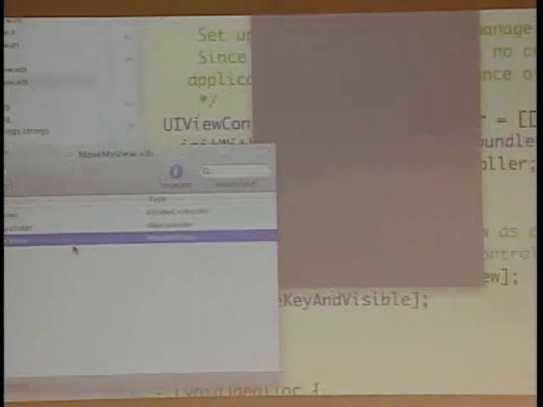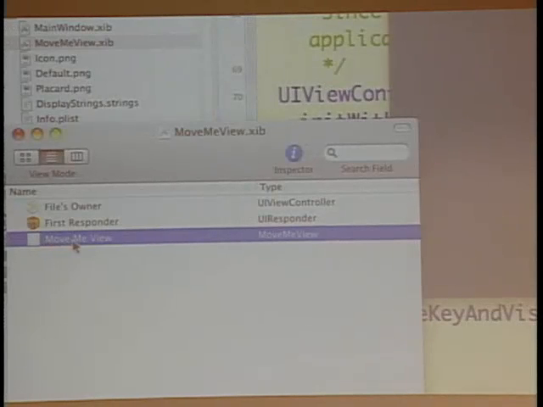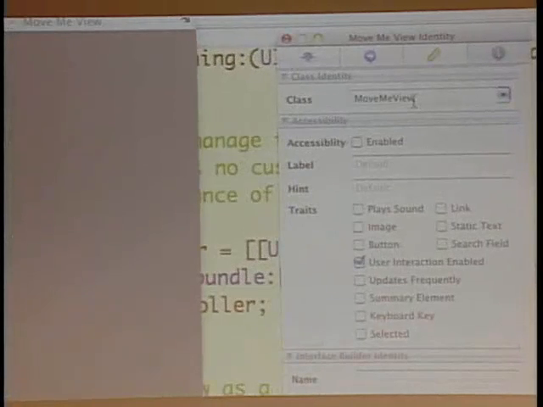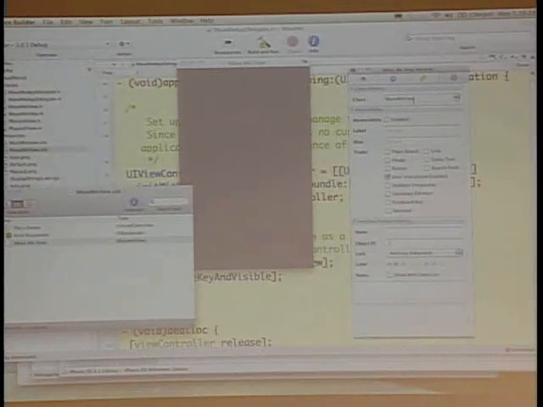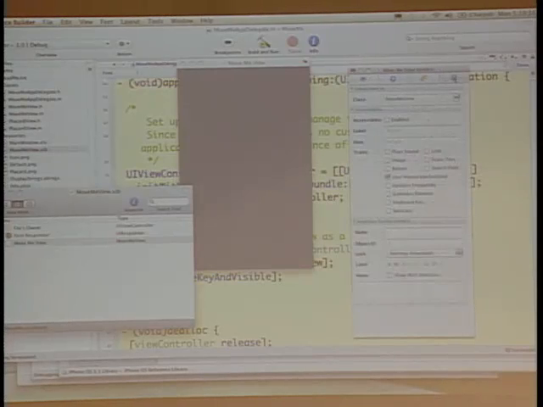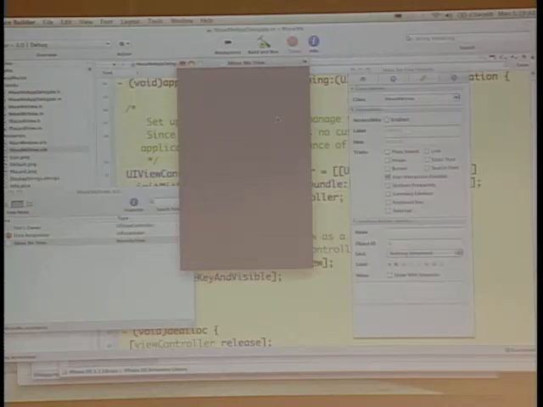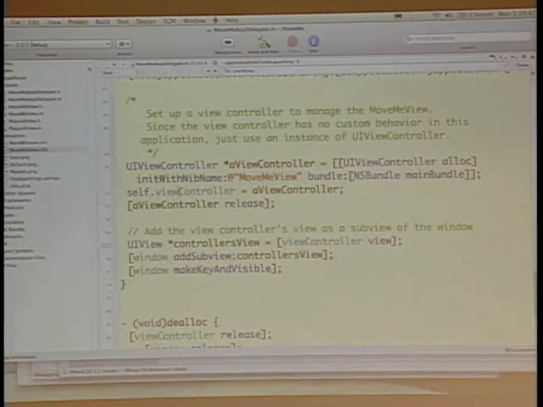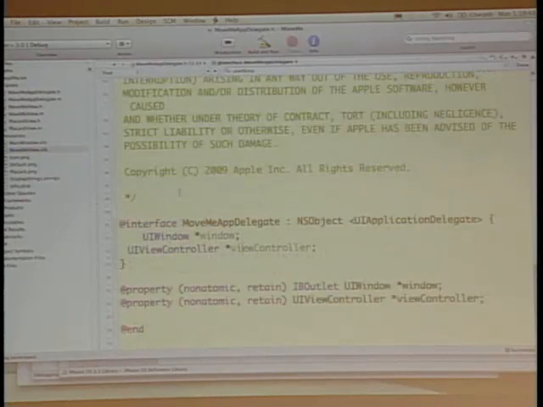There's basically our usual File's Owner and this First Responder, and then there's this MoveMeView, which has the usual stuff, the type of stuff you did for the last assignment, right? We set the class for this view. This view pretty much has nothing to it except a gray background, which is the background things are floating around on. So we create our view controller, and because we've set up our own view controller.